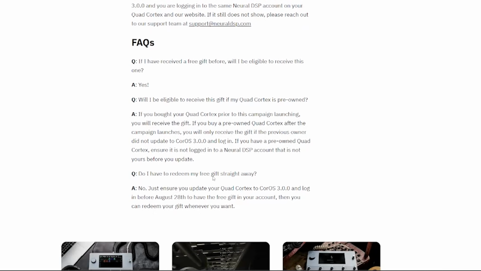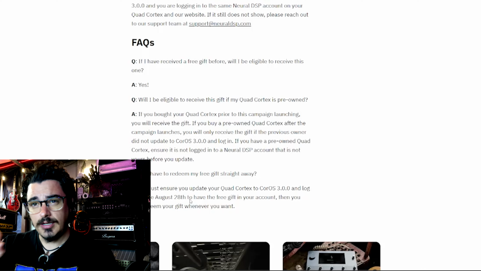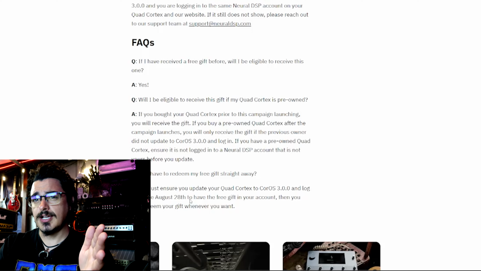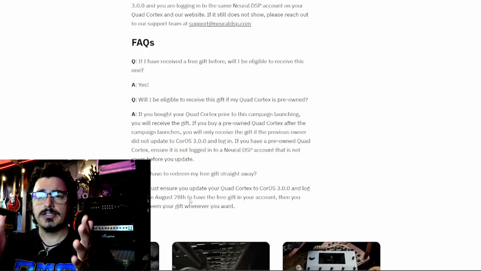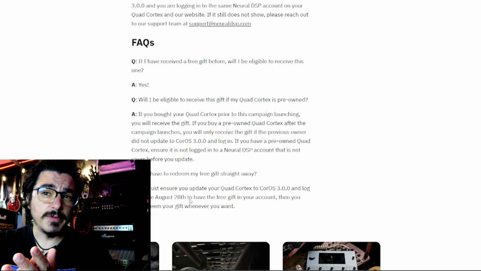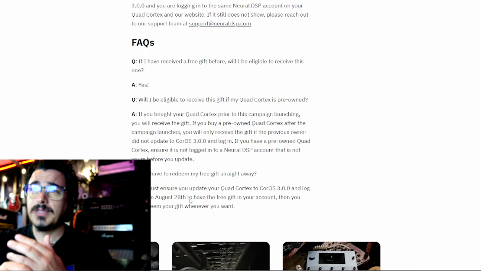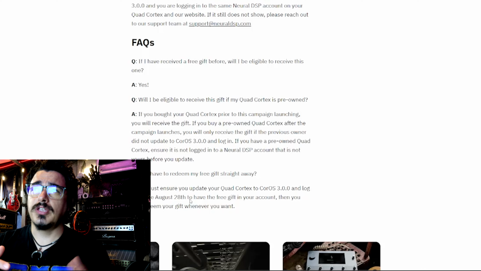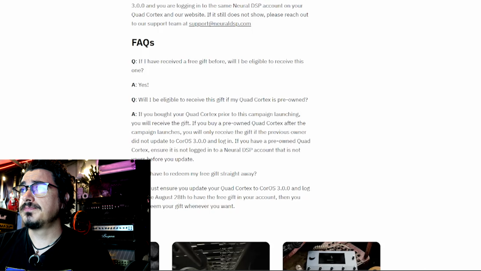Do I have to redeem my gift straight away? No. Here's the piece of it. As long as you log in or update your Quad Cortex with your account between July 31st and August 28th, then you can redeem it whenever you want. Meaning any kind of future, it doesn't mean that within this time these plugins here are the only plugins that you get. It doesn't have to be X either. It can be any of the plugins that are on this website.